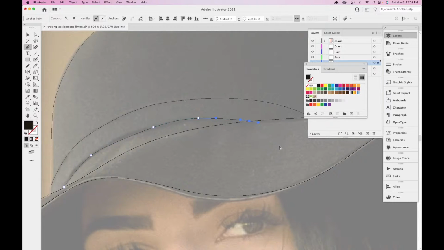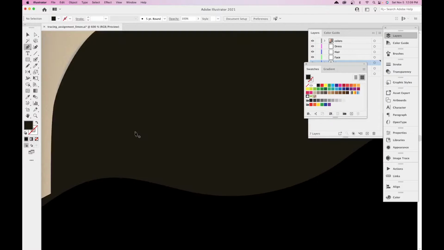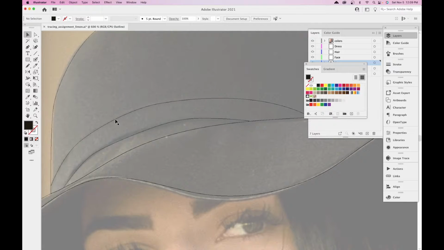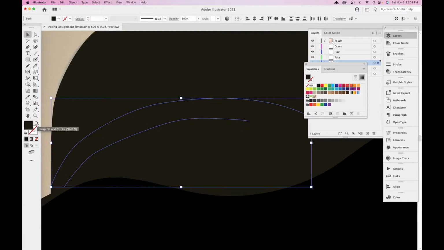And hold Command or Control and click away. Now if I go to Command Y, click on my selection tool. Actually, I cannot select these. So let me do Command Y again. Hold Shift and select this one. Command Y. Now I'm going to switch.